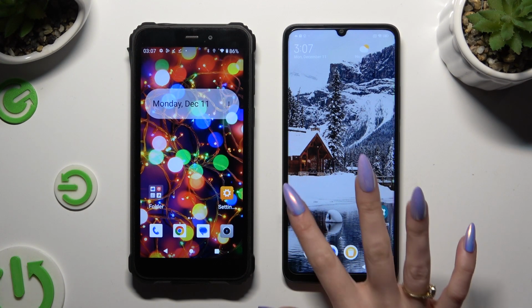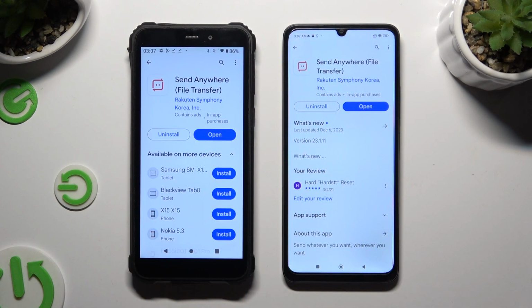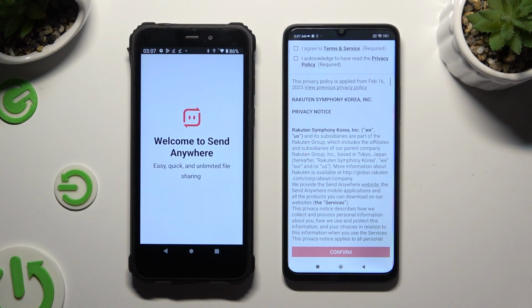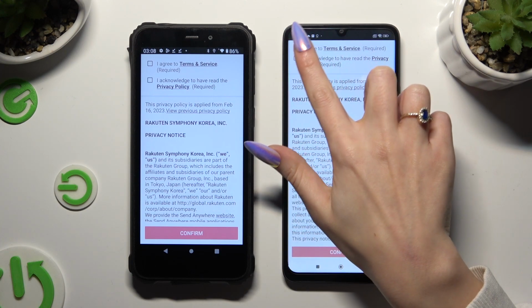Begin by going into Play Store on both devices and downloading a free app called Send Anywhere. When it's ready, open it. Now, in order to continue, you need to set it up. Just click on the same options in both apps. I agree and I acknowledge at the top.